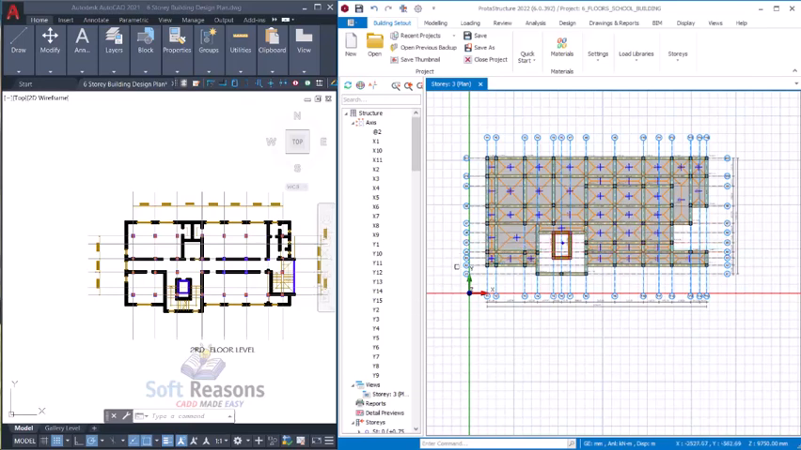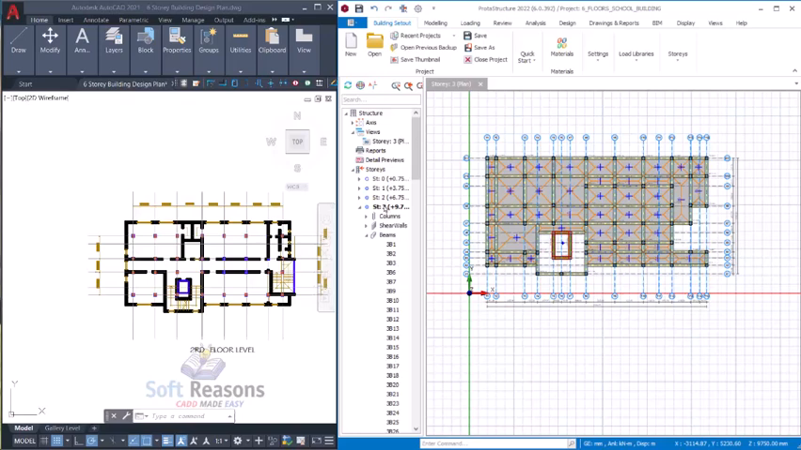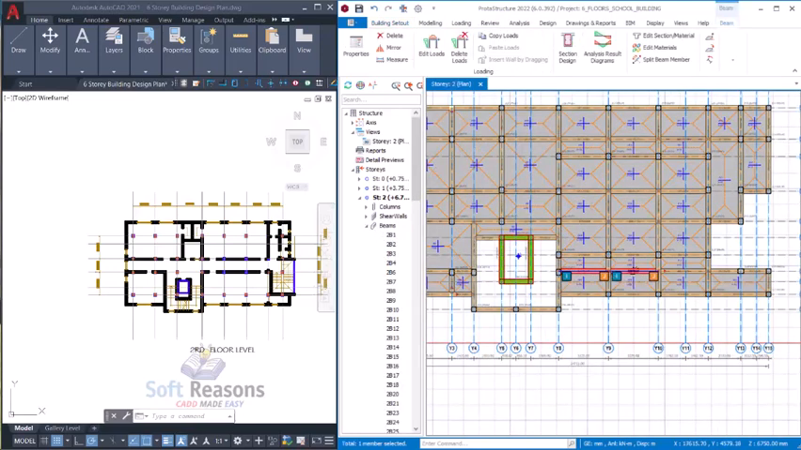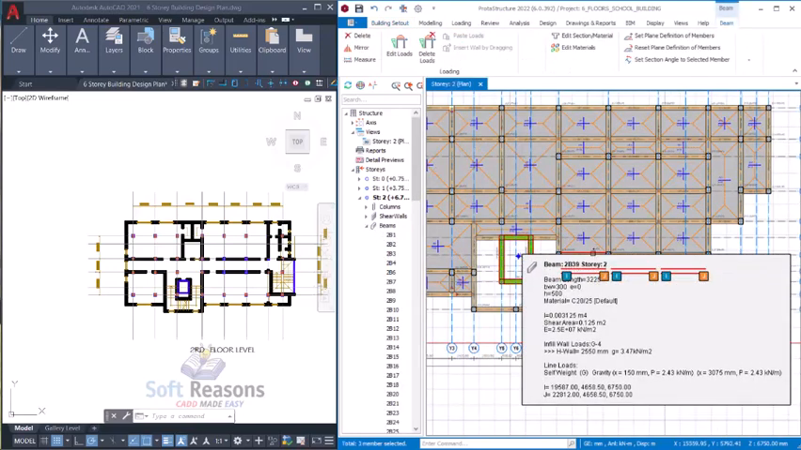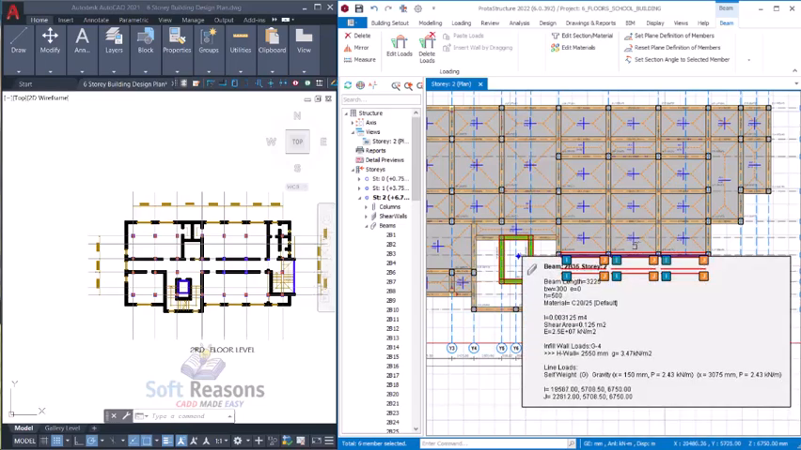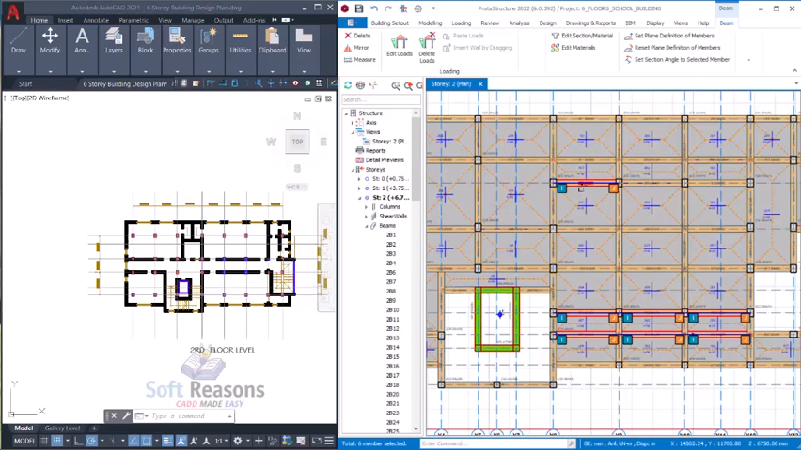Okay, so on the third floor, you get to the second floor. So this is the floor you're supposed to remove the wall load. Okay, so get all the beams selected. Just like this.